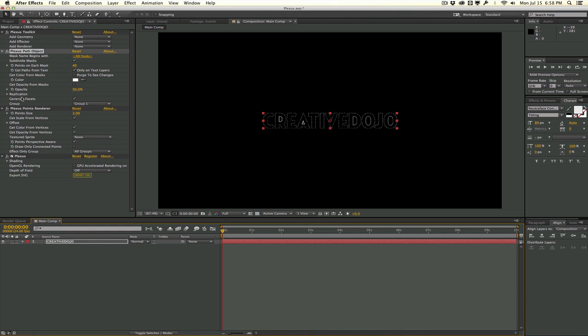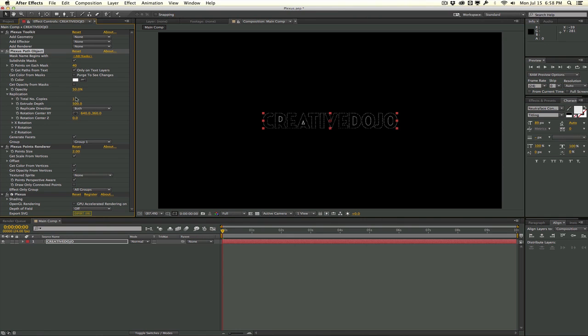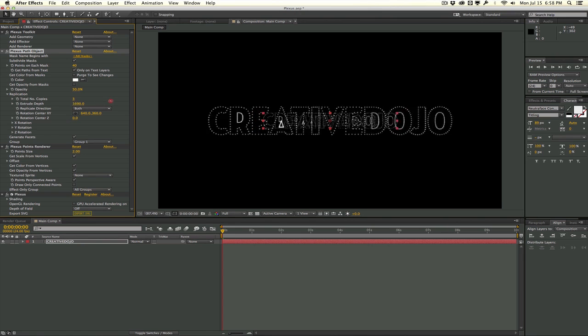So first of all, I'm going to go into the replication, and I will change the number of copies to 3. So we have 3 instances of this particular Plexus object here. And then we can also increase the extrusion depth. So I'm going to increase it pretty large here.